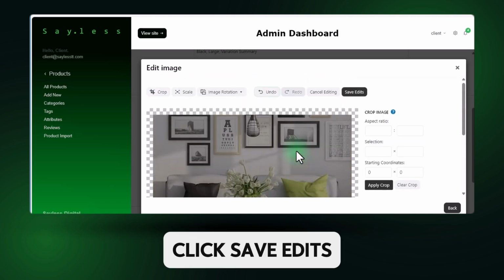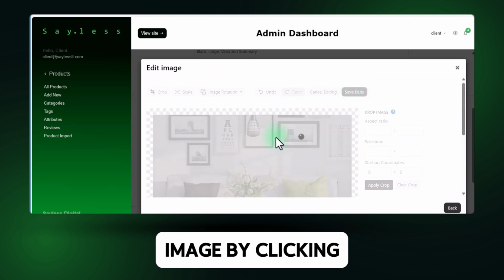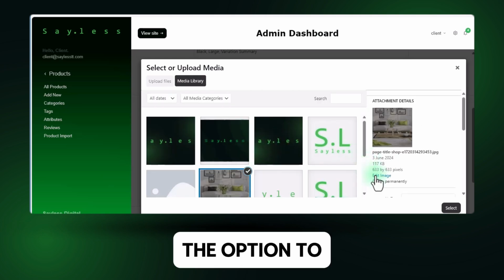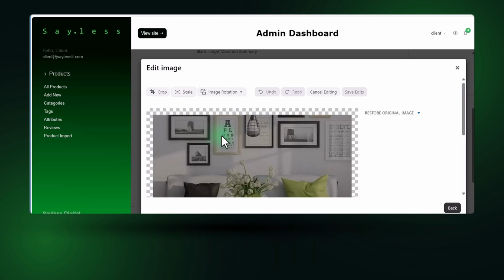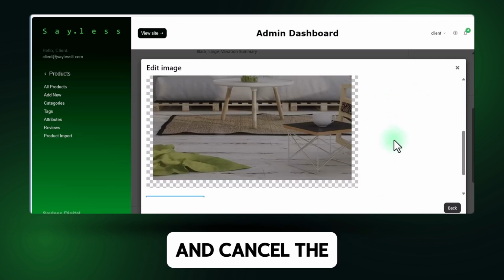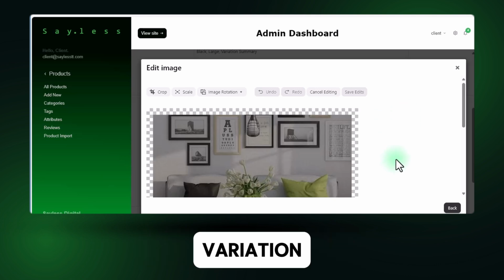Then we can click Save edits. And now if you want, you can come back to this image by clicking Edit Image. And there is the option to restore the original image by clicking Restore Original Image here. Now we'll leave it square in this case and cancel the editing and select the image as the product image for this particular variation.